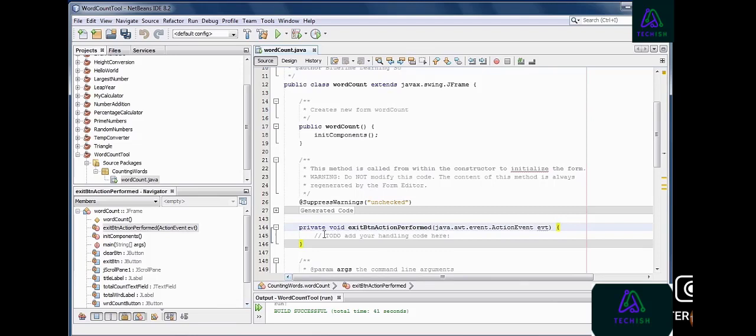You can see the editor is giving you a guide here with this comment telling you to add your handling code here. That is the code that will handle the event. So I'm just going to get rid of this comment. You can leave it there if you want. And I'm going to write the code that will respond to the button when it is clicked. It's just going to be a single line of code, very simple.